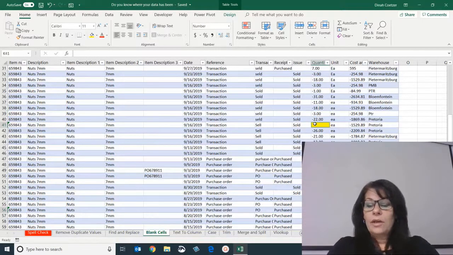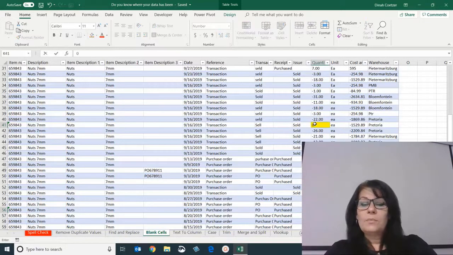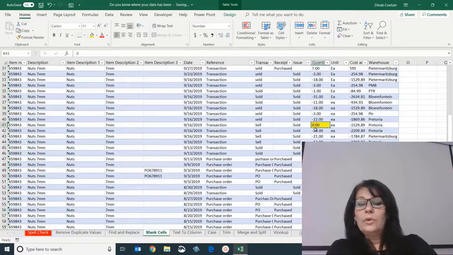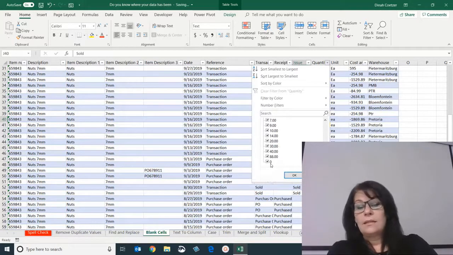I can now also go, depending on how big my data set is, if I now push Enter, Enter, it will move between the 2 highlighted fields and it will fill in the blanks so that if I now use my filter, I don't have blanks, I have zeros in my data set.